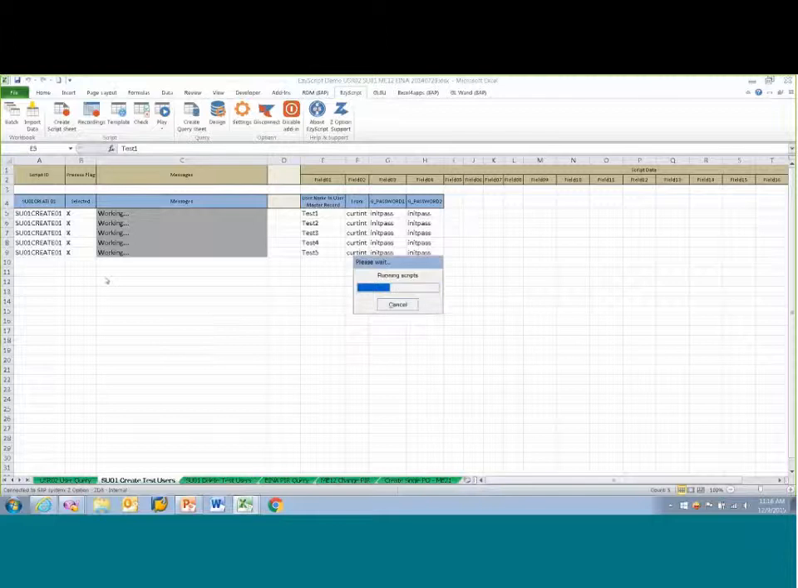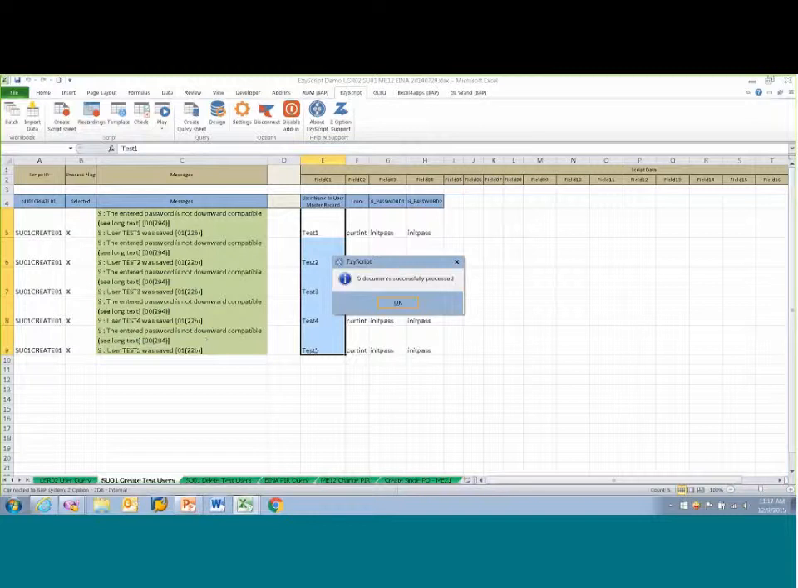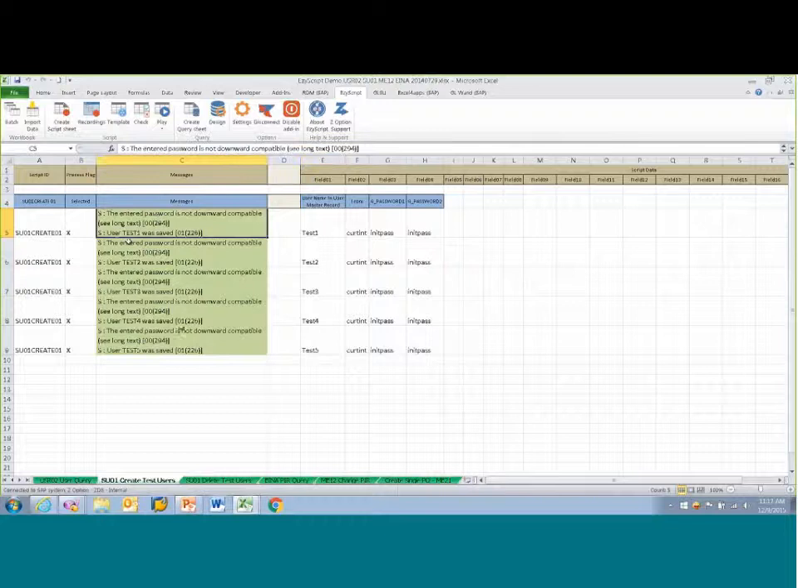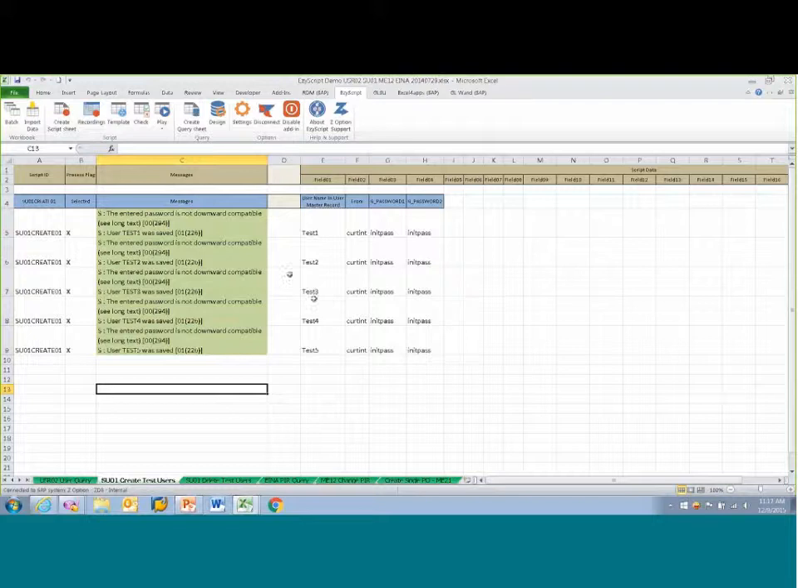As you see, it's working. It's running the script, and it's creating these users for me. When it gets done, it should give me some information, whether it's successful or not. It tells me 5 documents were successfully processed. It also tells me there's a warning that the password's not downward compatible. That's fine. User test 1 was saved. These messages are all green. That's good. Green means good. So I've now created those 5 test users.